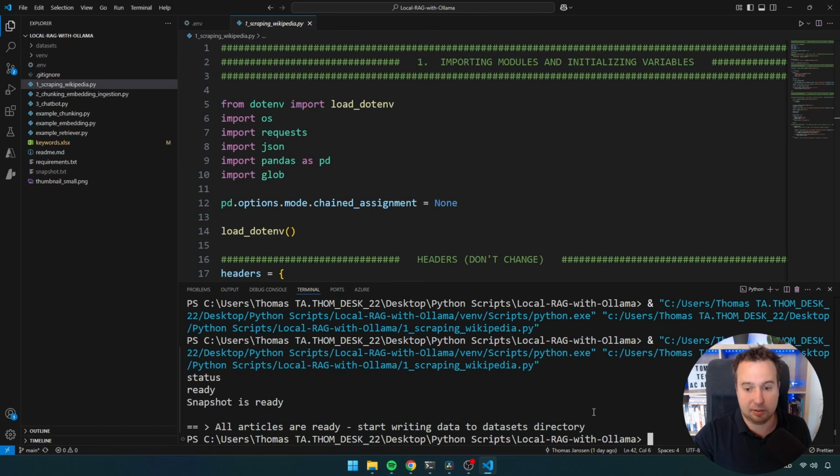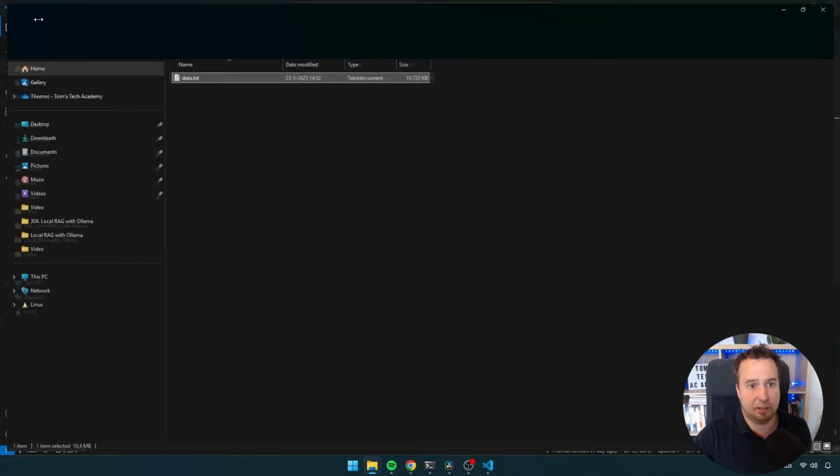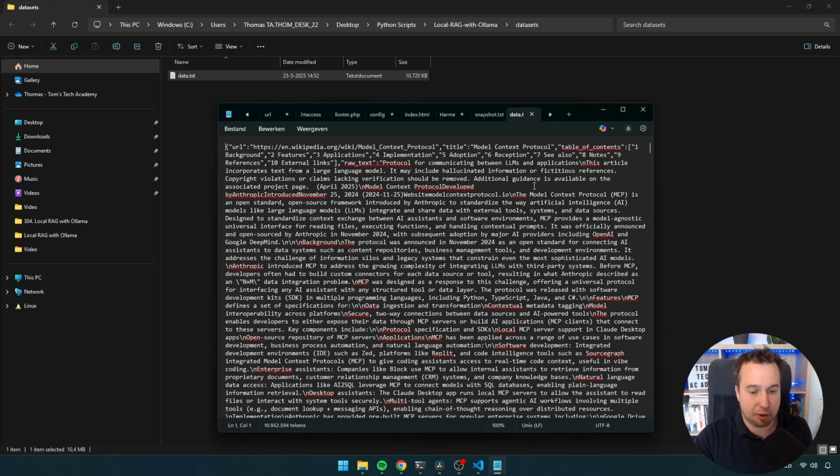As soon as the data set is ready and you see this popping up, then a new directory has been created, and that's the datasets directory. And this contains one file, which is data.txt, containing all the data that we have just scraped. Now be aware, because it could take some time to open this file, and then you see here all the pages that have been scraped. For example, the first page that has been scraped is about MCP, the Model Context Protocol.